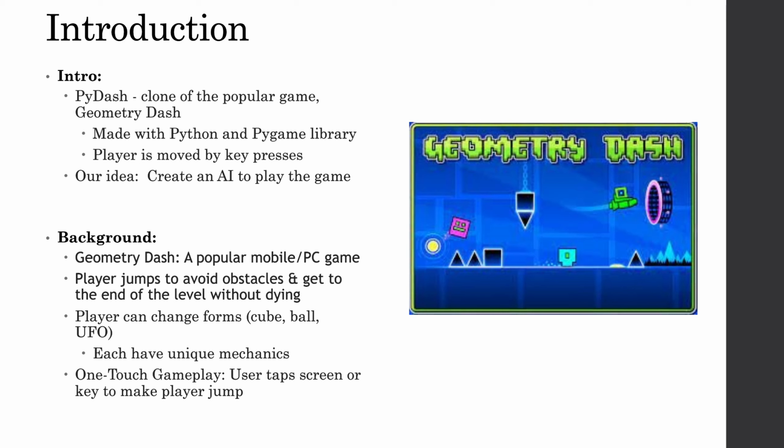For our background, we went with the idea to use Geometry Dash, which is a popular mobile and PC game. To progress through the game, the player must jump to avoid obstacles and get to the end of each level without dying. Throughout each level, the player can change into various forms, which include a cube, a ball, and a UFO, each of which have their own unique mechanics. Geometry Dash uses one-touch gameplay, where the user must tap the screen if they're playing on a phone in order to jump, or they press a key to make the player jump if they're playing on a PC.